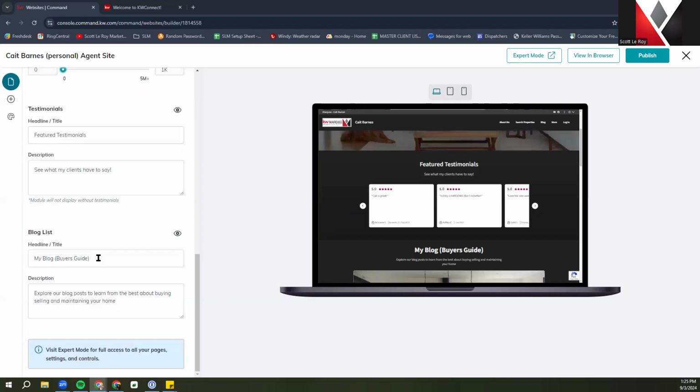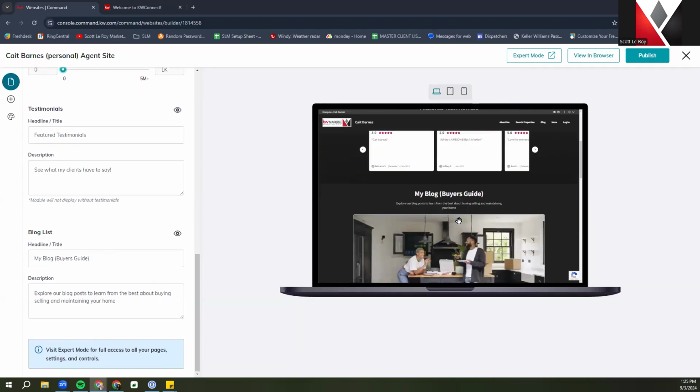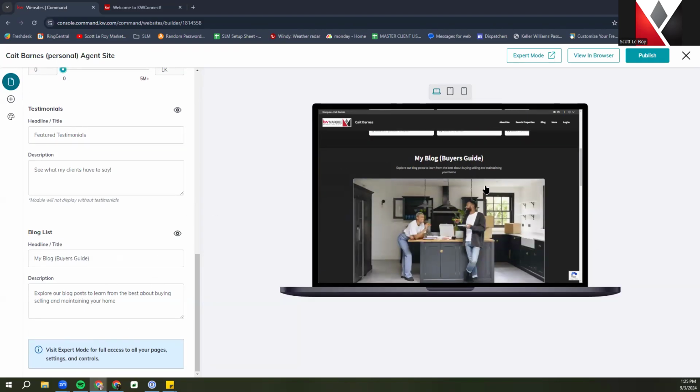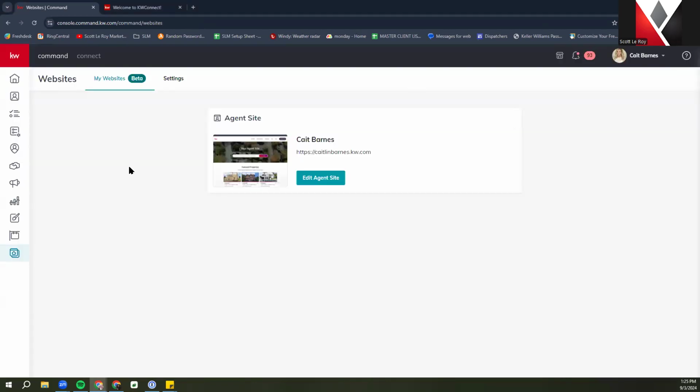And then you also have the blog list headline and description here that you'll see. Again, any edits or adjustments you make from there, make sure you click on publish. Now, before we click into the expert mode, we're going to take a step back to this page for a second, and then we're going to click over on the settings.